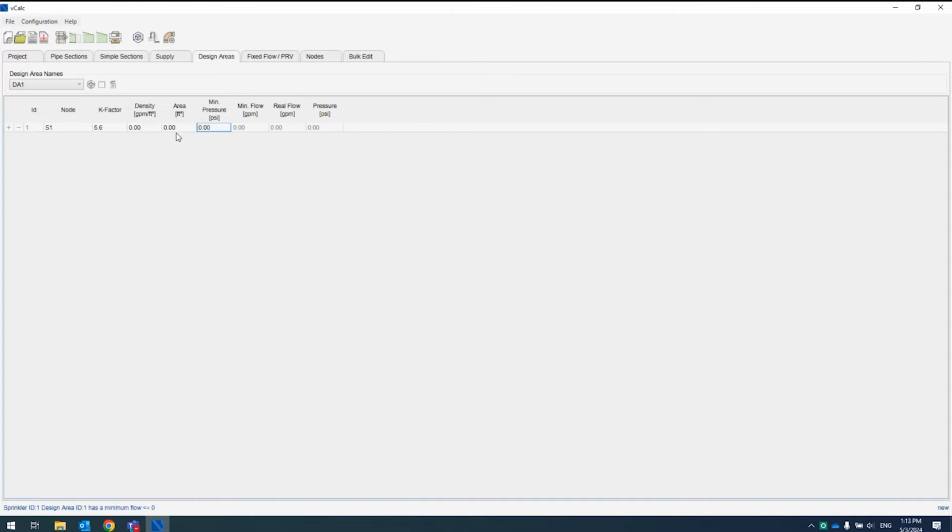So if I was doing an ESFR calc, I might only fill in my minimum pressure here. You can see it's going to come up with the minimum flow based on the pressure and K factor. And you can see that now we actually do have some results. At the very bottom, calculation finished successfully, took 14 iterations and basically 0 seconds.